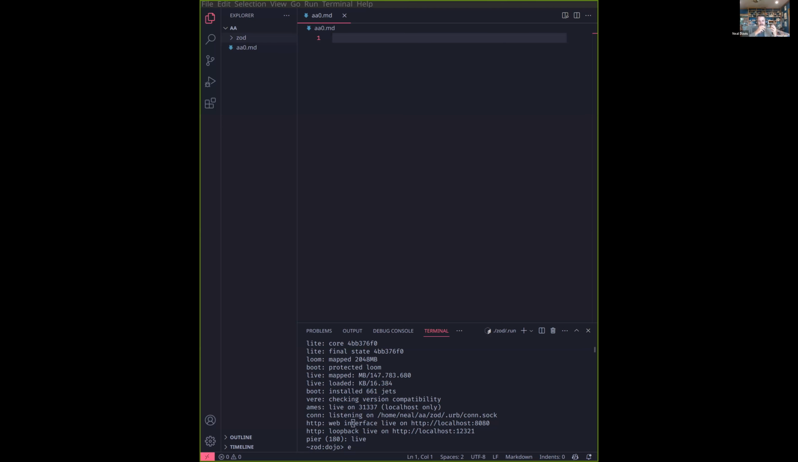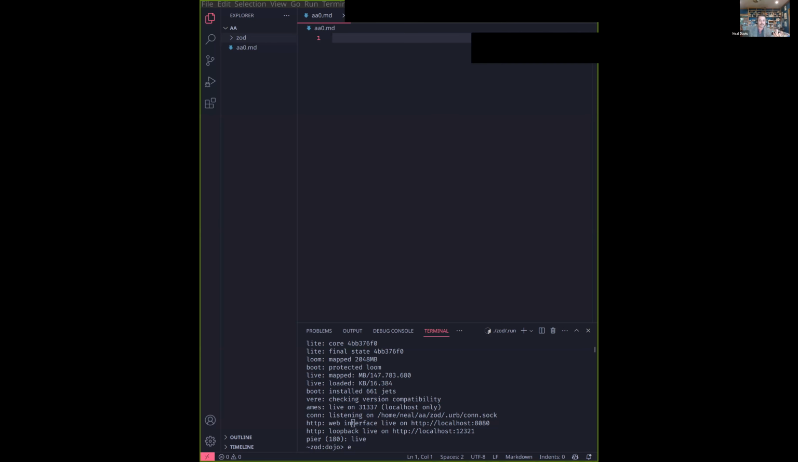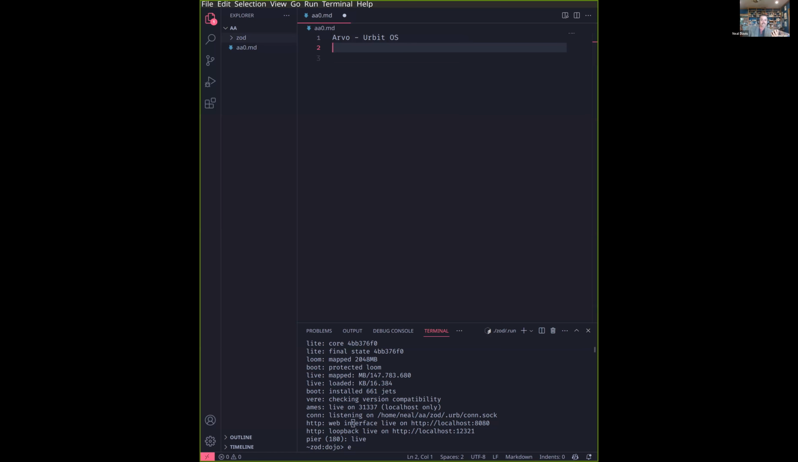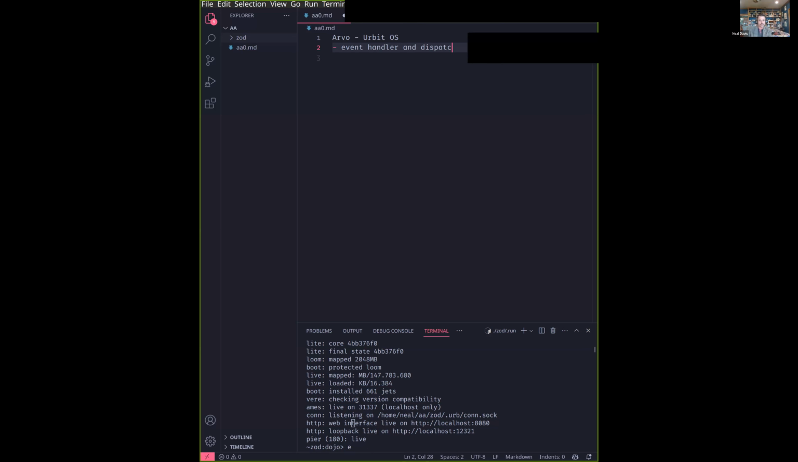Urbit has an operating system inside of it. In some sense, the behavior is defined by the operating system. It's called Arvo. All right. And Arvo as Urbit OS is essentially an event handler and a dispatcher. It receives an event, whatever we mean by event. We'll get more definite about that next time in particular. And it turns it into whatever the next event is, whatever the next result is.